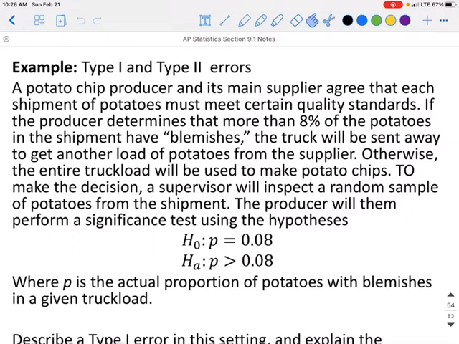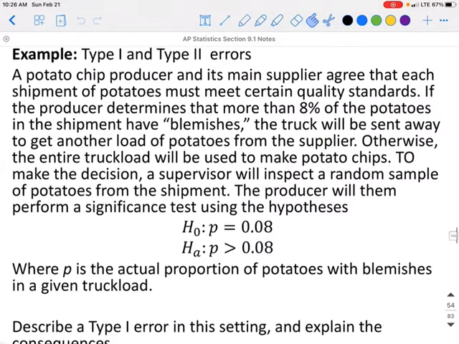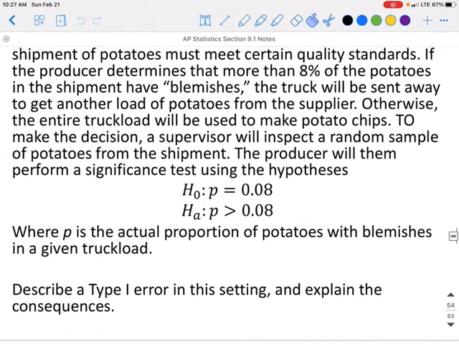So, a potato chip producer and its main supplier agree that each shipment of potatoes must meet certain quality standards. If the producer determines that more than 8% of the potatoes in the shipment have blemishes, the truck will be sent away to get another load of potatoes from the supplier. Otherwise, the entire truckload will be used to make potato chips. To make the decision, a supervisor will inspect a random sample of potatoes from the shipment.